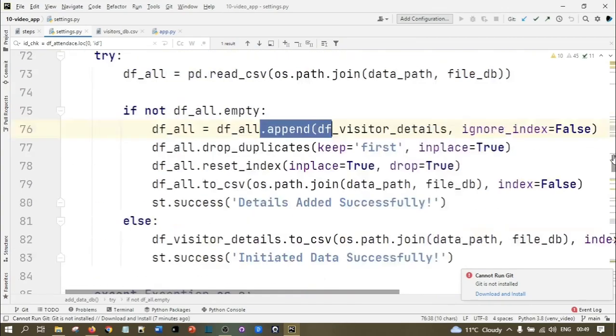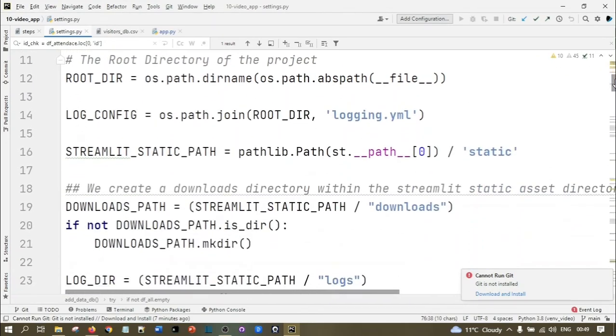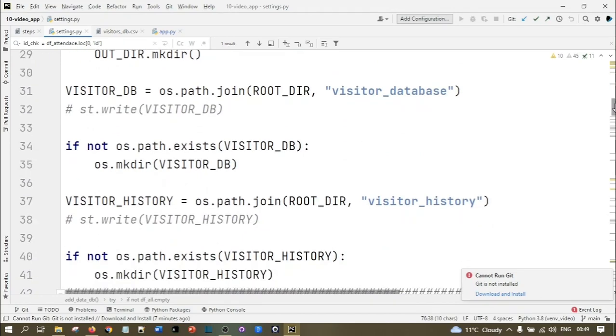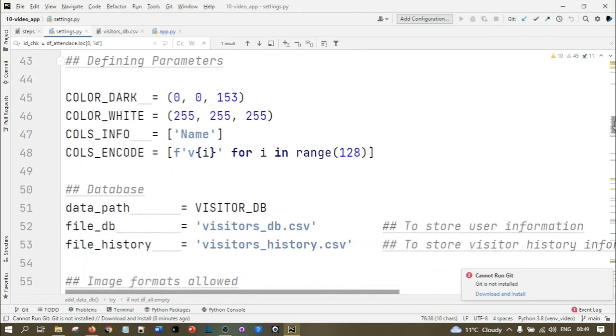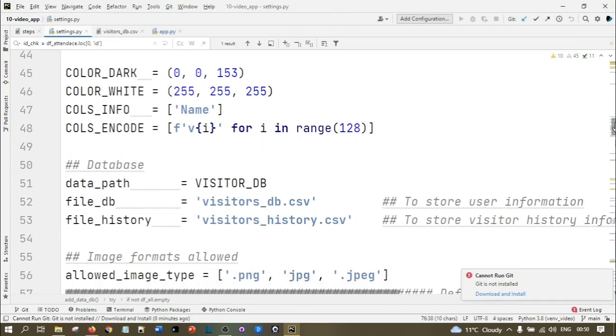Okay, so you can see my settings file from the start. Initially import libraries, then I'm maintaining a root directory, Streamlit, some static paths, download path, log directory, out directory, visitor directory, then visitor history folder, then some parameters like color dark is 00153, color white is 255, 255, 255, columns info is name. You can add further information as well. Currently I'm just maintaining the name part. Then encoding, this is that 128 featured variable where the face is encoded and stored.